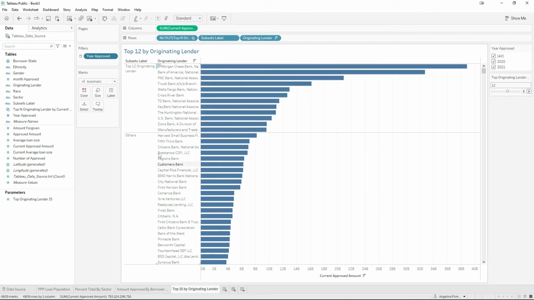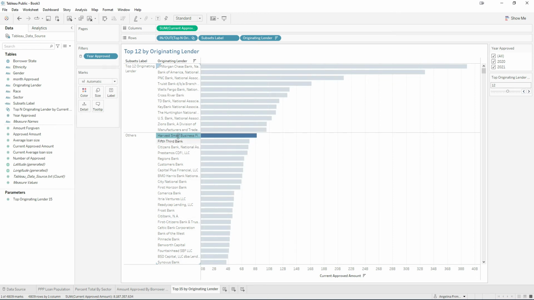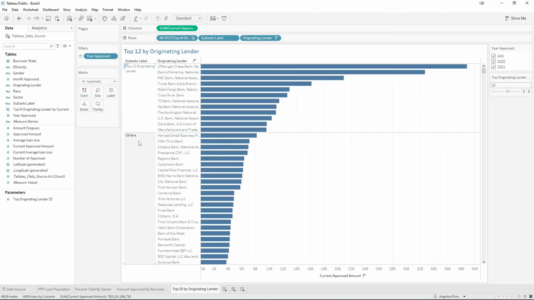Perfect. Now, the last thing I want to do is to be able to hide, like group everything else like other, which we already have done, but then I want to hide them, categorize all of these as one. So the top 12 plus the rest. I don't want to see all the details of the rest.